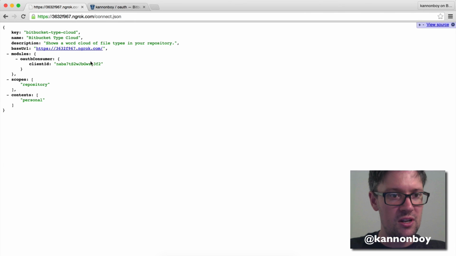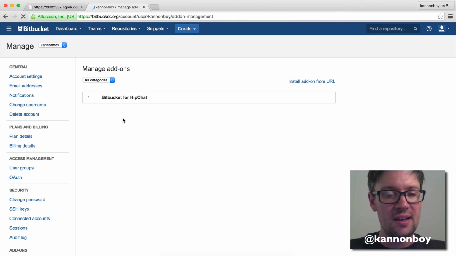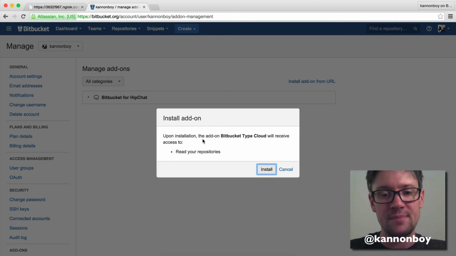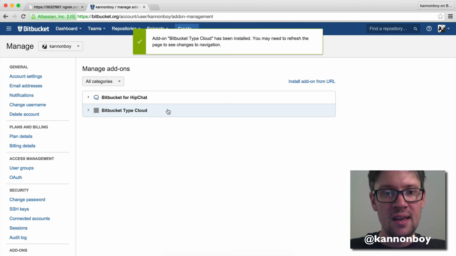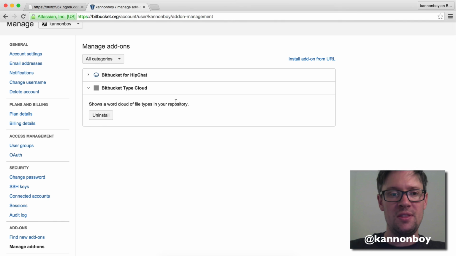So if we refresh our JSON descriptor, see that our changes are still being tunneled correctly. So let's go into the add-on section in Bitbucket and actually install it. So I'm going to use this install add-on from URL link, pop that path in there. That's going to make Bitbucket call out to that add-on and then retrieve the contents of that descriptor, and then install it inside Bitbucket. Now, because we defined some scopes, it's going to prompt us to say, hey, this particular add-on will be able to read your repositories as soon as it's installed, which is exactly what we want. Cool, so our add-on is now installed in Bitbucket. And you can see our name and description are showing up in the UI.